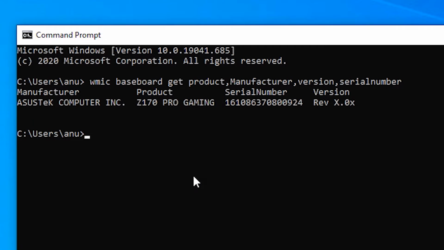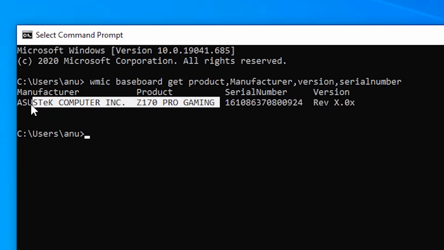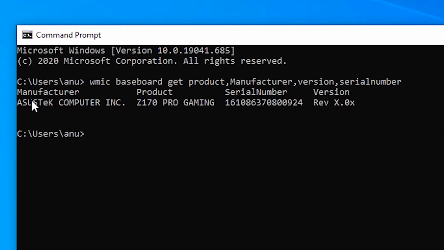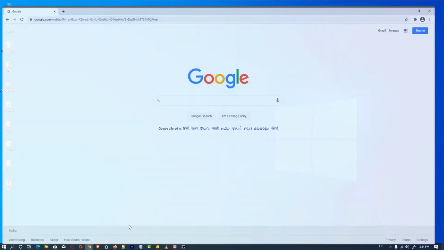So we are going to find our manufacturer name, product name and serial number. This is different according to your motherboard. So my motherboard is Asus motherboard Z170 Pro Gaming. So just copy this line, Control C, then go to your browser.